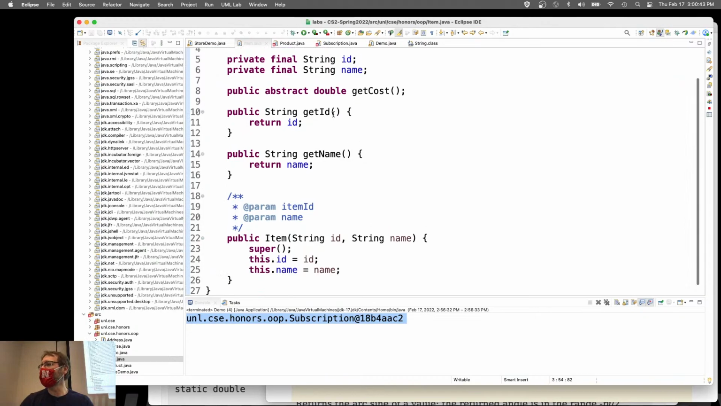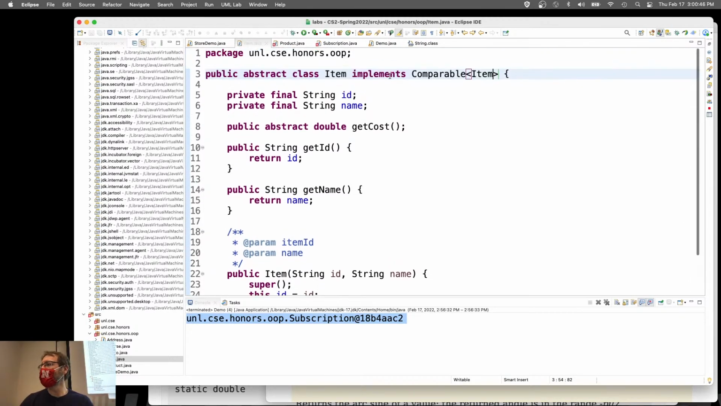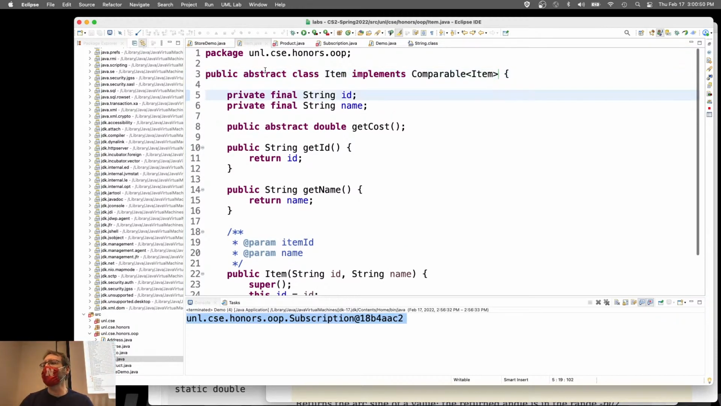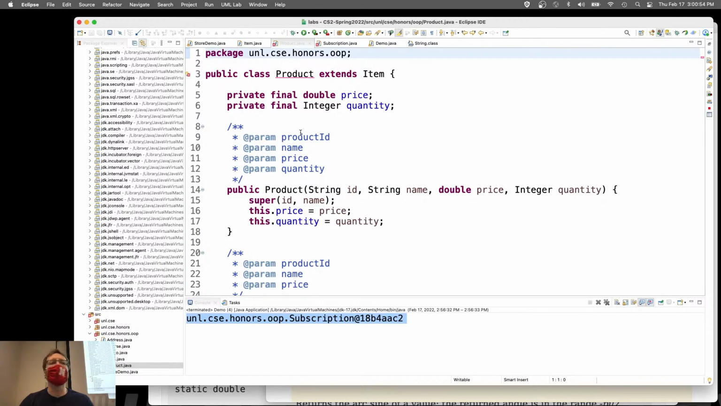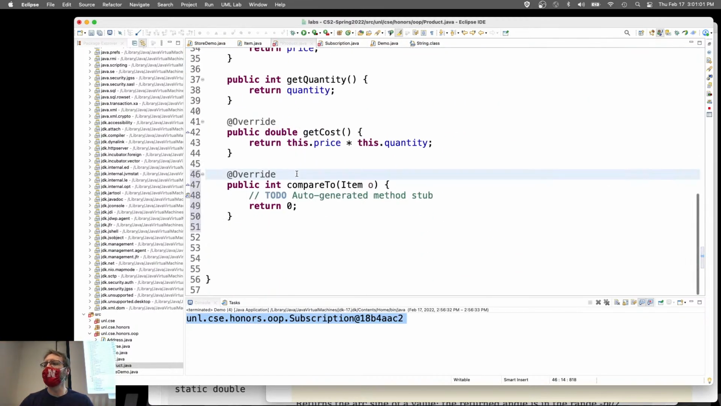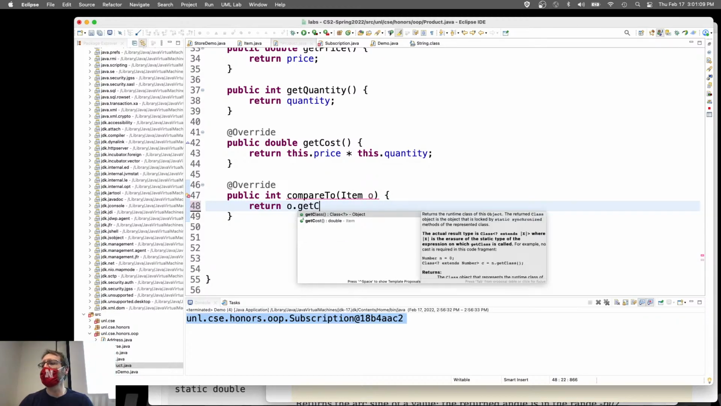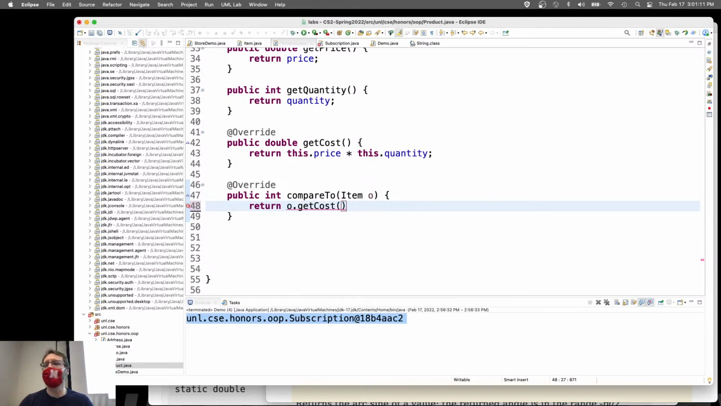Oh, come on, where are you? Okay. Well, it's not going to complain up here because it's abstract, so it doesn't care if you do it here. It does care if you do it over here in products, though. A product is comparable, but you have not implemented that method. So how do we compare a product to another product, or an item to another item? o.getCost(), right? In fact, let me go to that item.